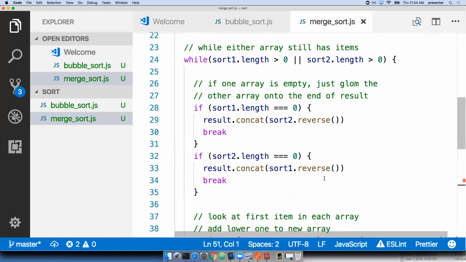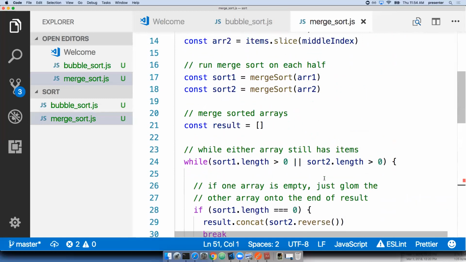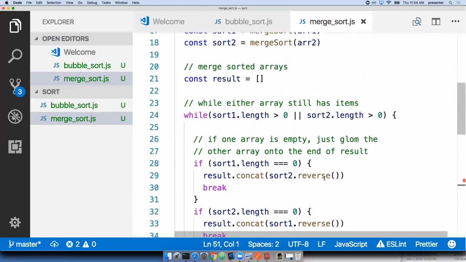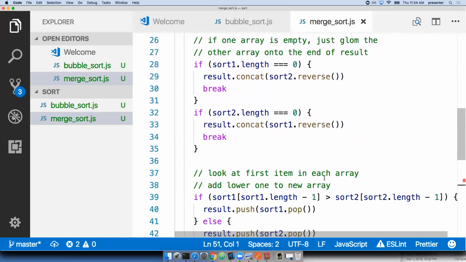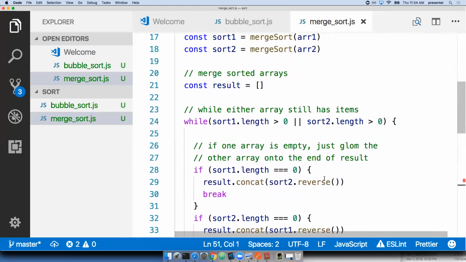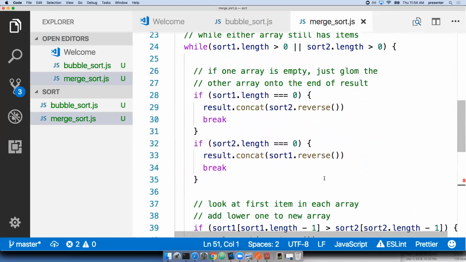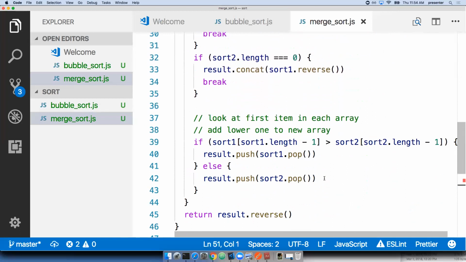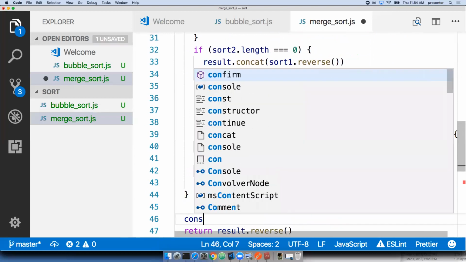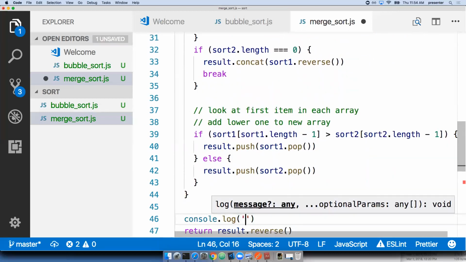Okay. So let's figure out what we did wrong. Clearly, I have not done merge sort in long enough, but that's good because I have 6 minutes to fill anyway. So, okay. So let's just console log. I'm a big fan of console logging.